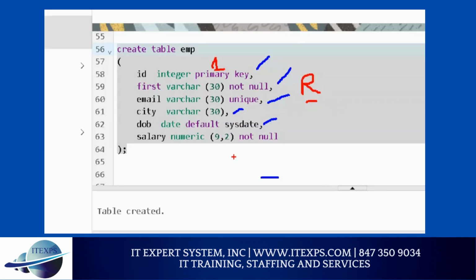Yeah, sysdate means current date. It will take automatically system current date. So if I don't enter date, it will take current date. Highlight and run. Good, everyone is doing good. You see this slowly and steadily, we have more columns. We have more constraints. Unique means only unique.